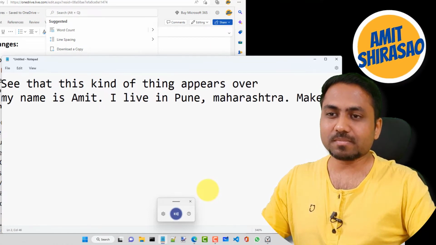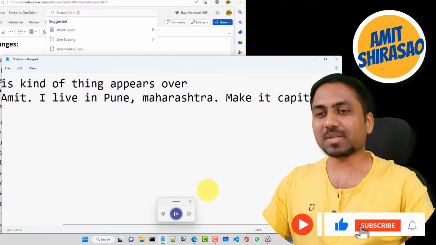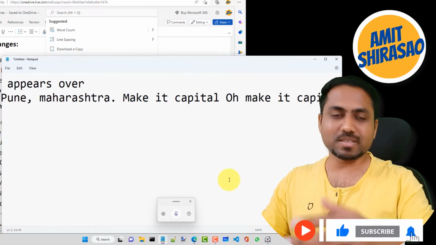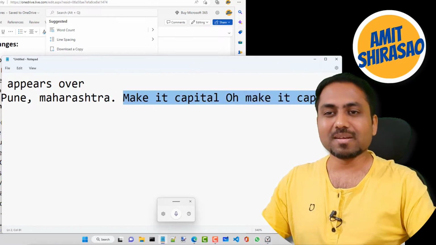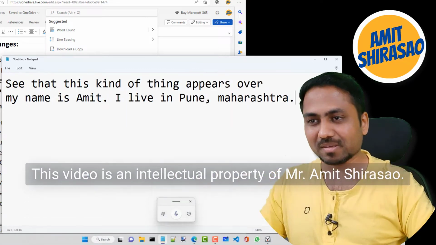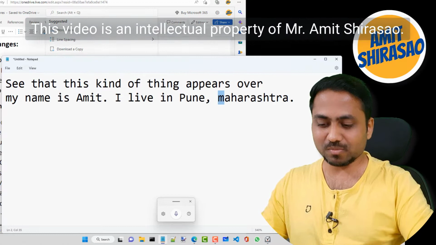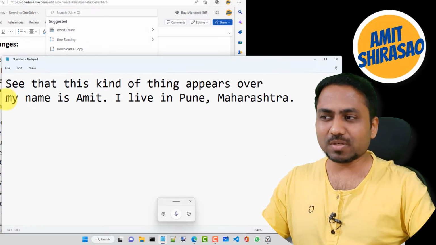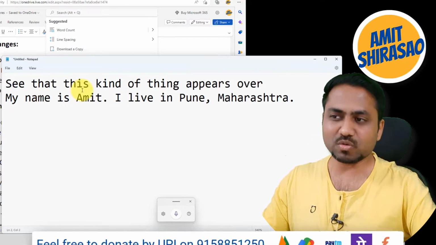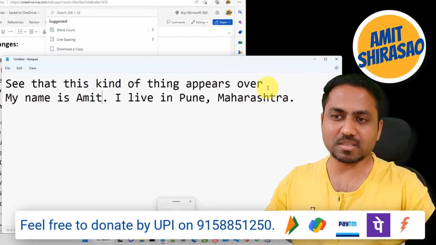Make it capital. Okay, it doesn't understand that. Please make this Maharashtra capital. But it's okay, you can do it manually. So using the keyboard, you can make this M capital. But mostly you can type into this. It understands full stop, it understands comma, it understands new line.